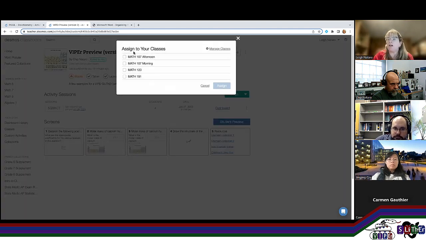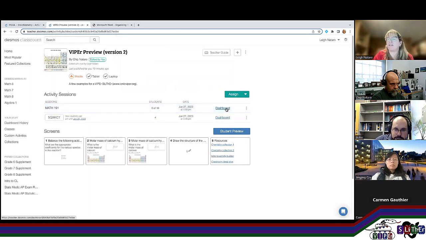I have the option here to assign to different classes. I might assign this to my Math 191 class, and then there's a separate dashboard for that particular class. I can see there's 18 students already enrolled in that class, and nobody's actually started the activity, as opposed to this particular code we looked at. There are 4 students that are in this activity.